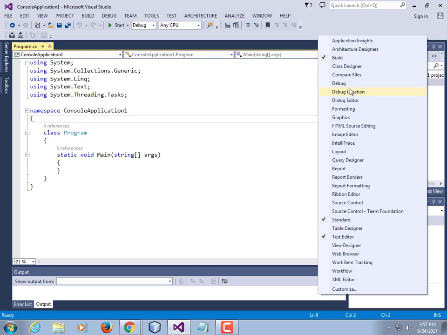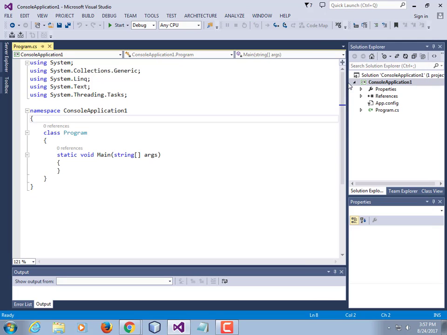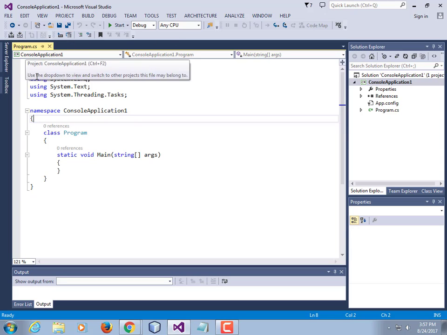Then do the same thing, right click on debug. The debug menu will pop up. Drag this next to the build toolbar. There we go. We're not going to use hardly any of these today, but we will use one of the buttons. We will do build solution.